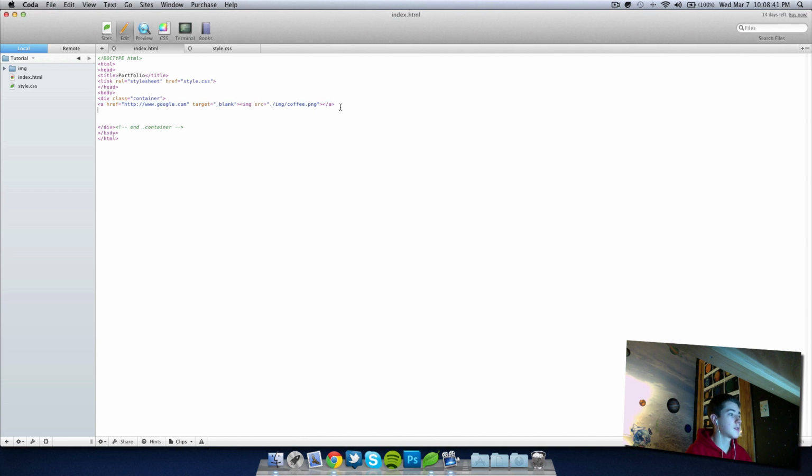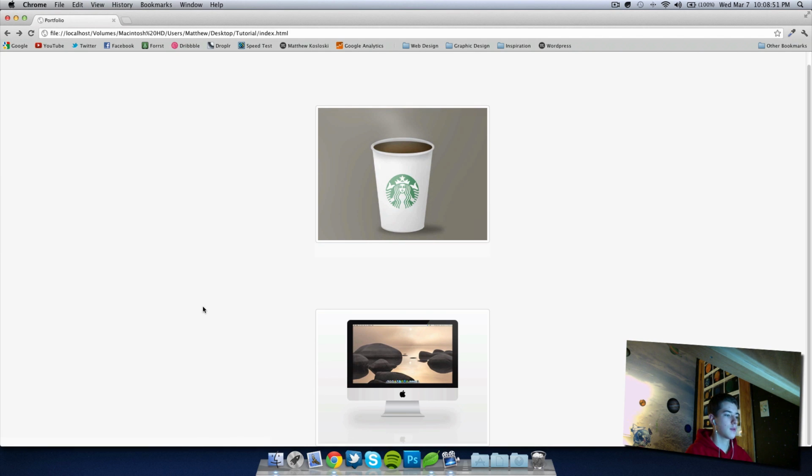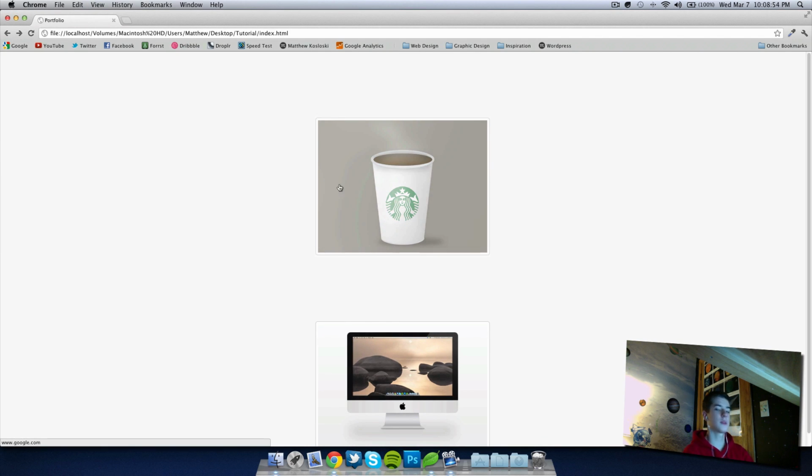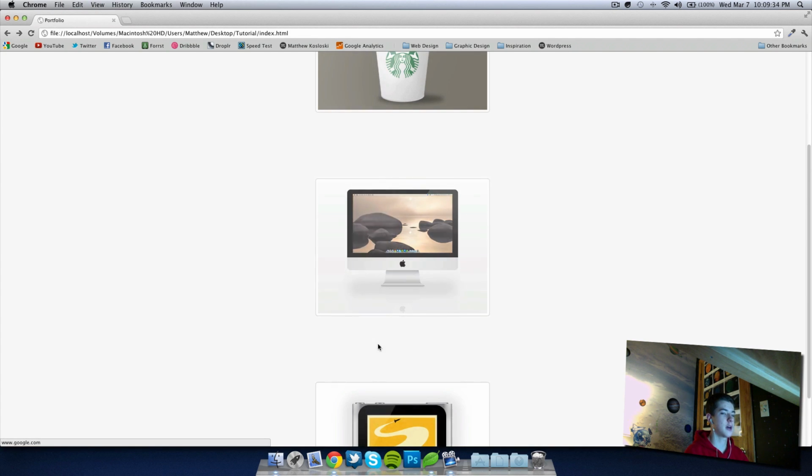So we're going to copy this. Not worried about the link right now. Paste it, and this changes to iMac. We have 2 images. What happens if you want them side to side? We have 3 images, and they're all having the same style because they're all images.